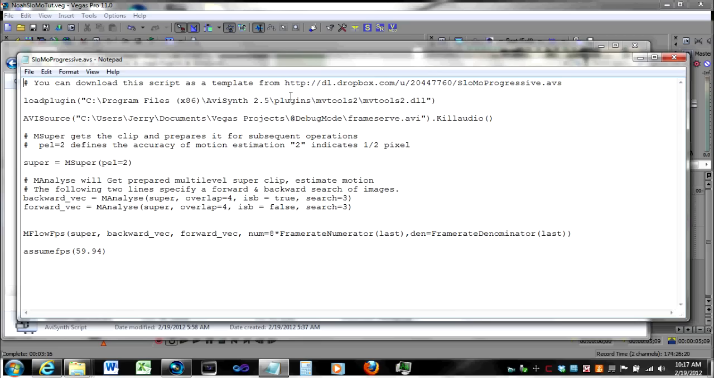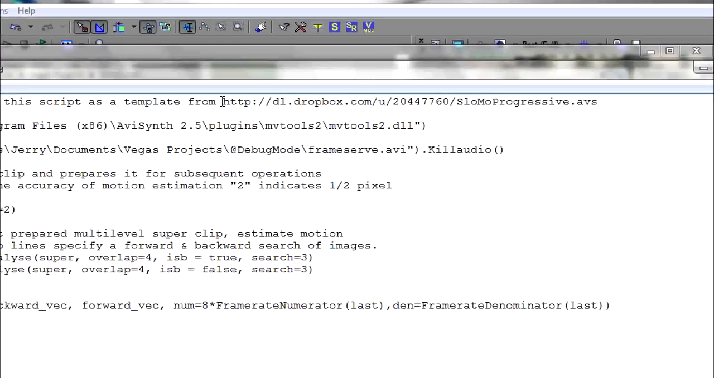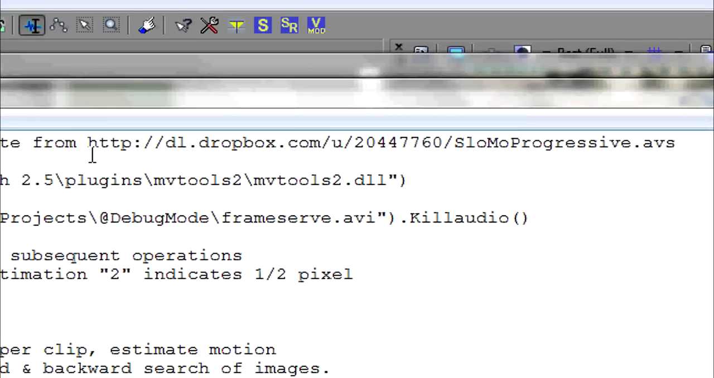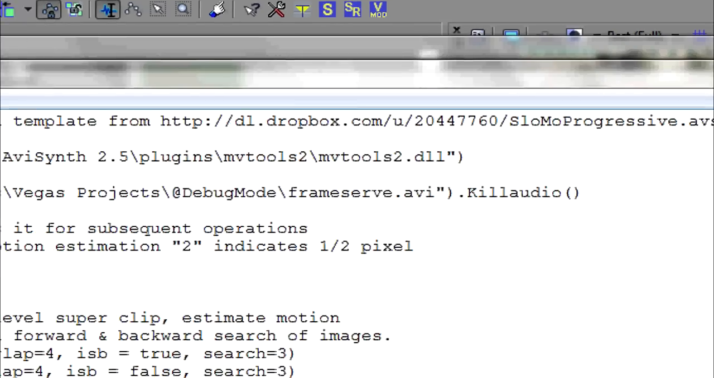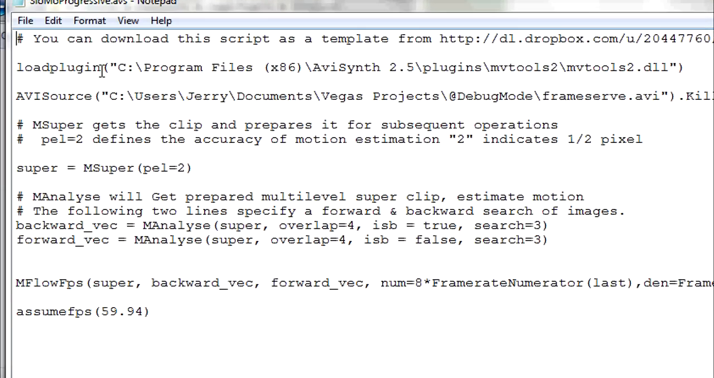First of all, if you need to download this script, I've put it in my public Dropbox, and you can copy this particular URL to your browser and download that script and use it as a starting point, make whatever modifications are necessary. The first line in the script is to load the MVTools 2 plugin, and that is merely the place where you put the MVTools2.dll that we talked about in the previous video.